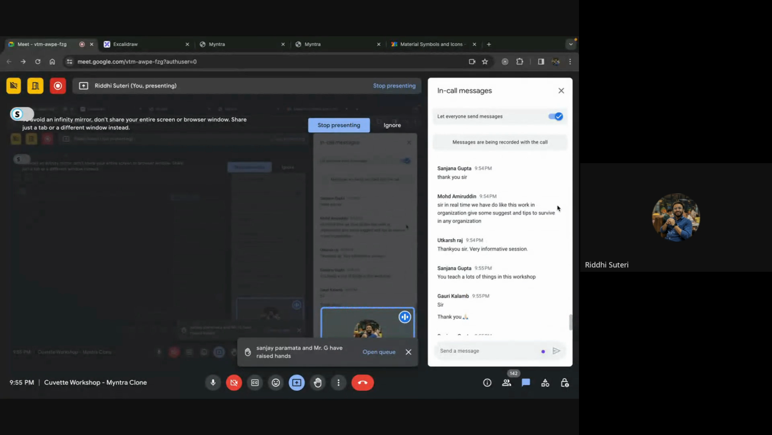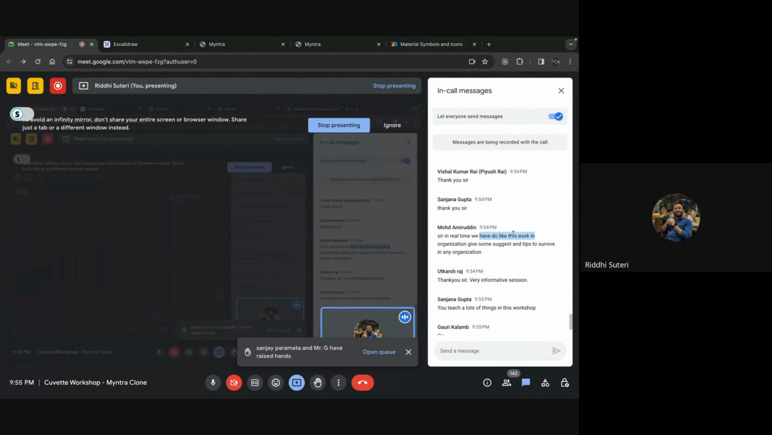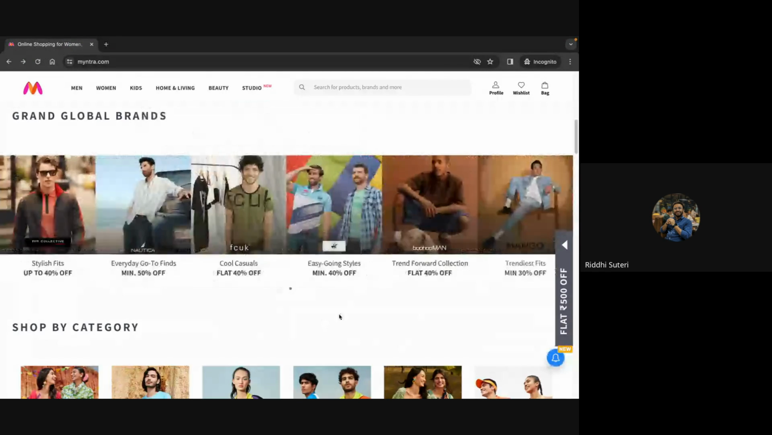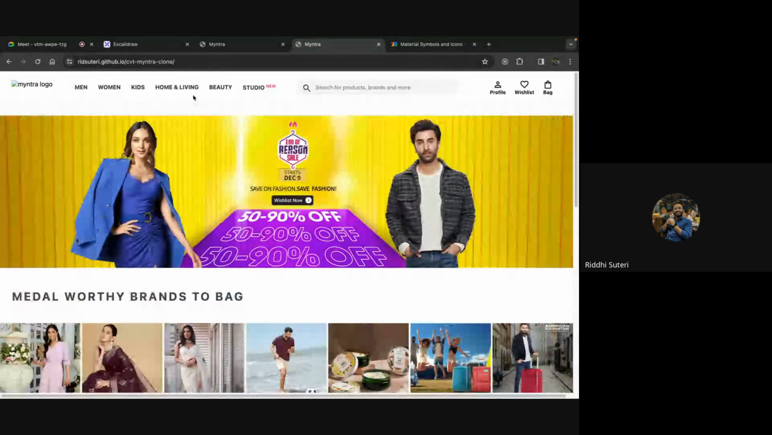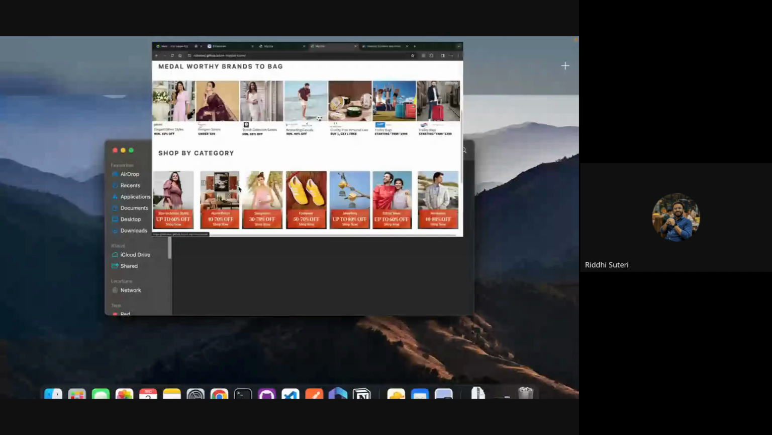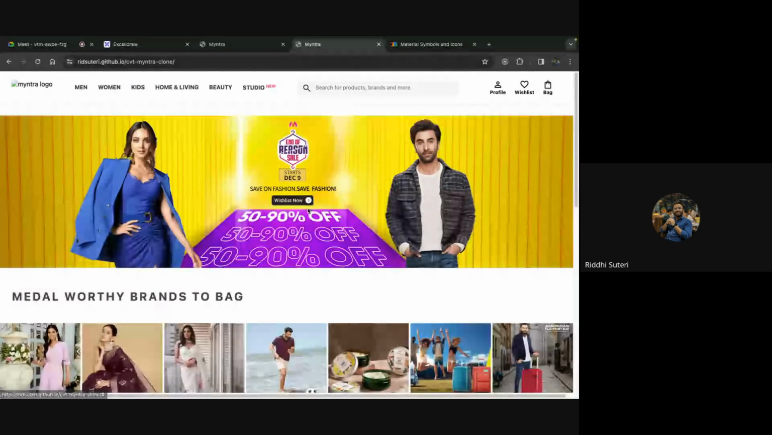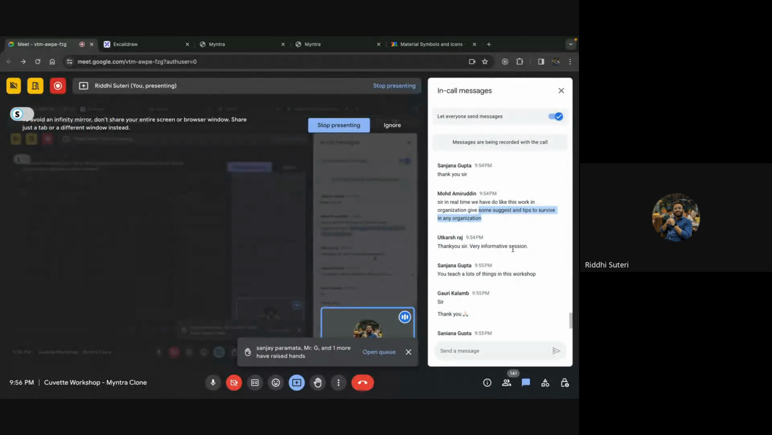All right, sir, in real time we do this kind of work in an organization, give some tips. When it comes to organization, CSS is something that will get better with time and with practice. Right now I was able to do it and get some design done because I've been working with CSS in my current organization. So the more projects you build, the better understanding of CSS you'll get. There's no other way than just practicing it, taking up an assignment and building it. There is no shortcut to CSS. It will take some time, it will take some projects, but yeah.